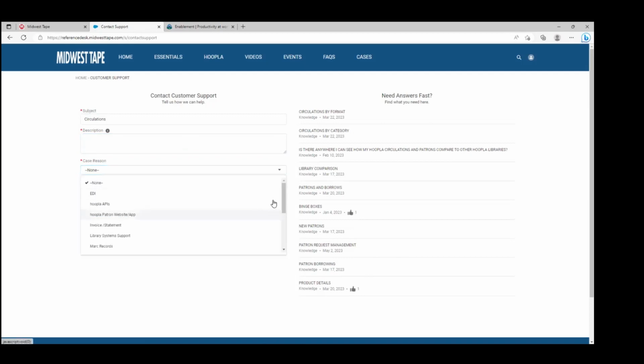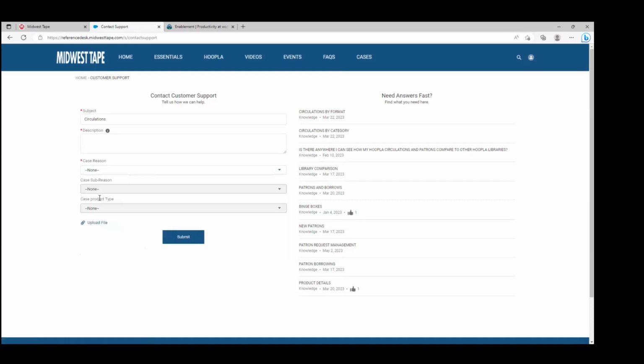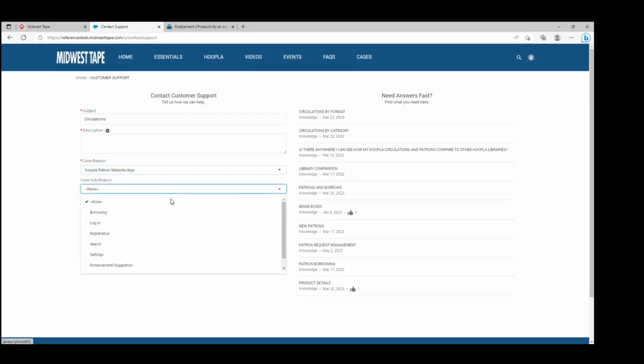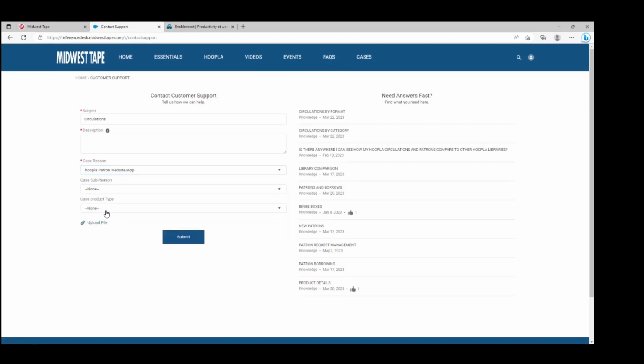We do have different case reasons here. So if there's a problem with the patron website or app, when your patrons come in and they say, "Hey, this looks weird," or anything like that. Again, for physical, maybe it's products, shipping, or anything like that. There are different case reasons here. And then based on your case reason, you'll choose a subreason if you'd like. And then it'd be digital there.